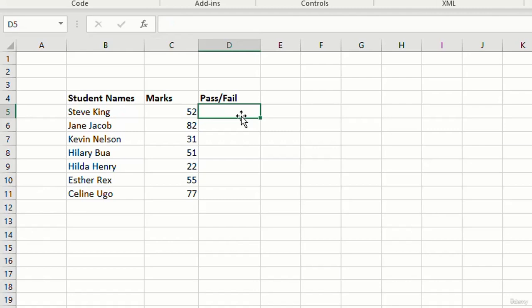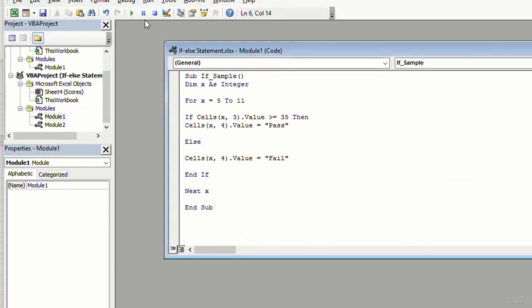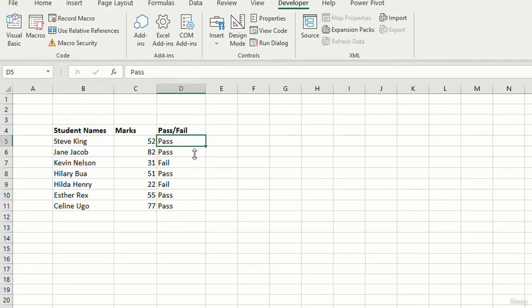So let's run this code and see what we are going to get. Okay, our code has been executed. Let's go check it. Alright, you can see it right now. It has been done. So this is pass, pass, fail because it is less than 35. And we have fail here again because this one is less than 35. So we have been able to grade this result using VBA code and using the if else statement.